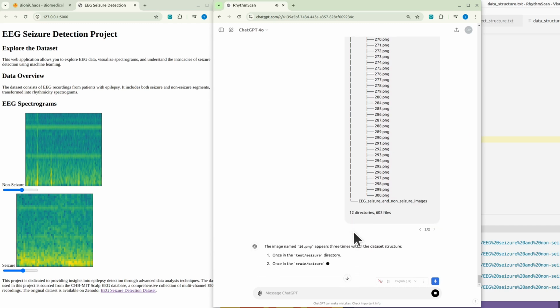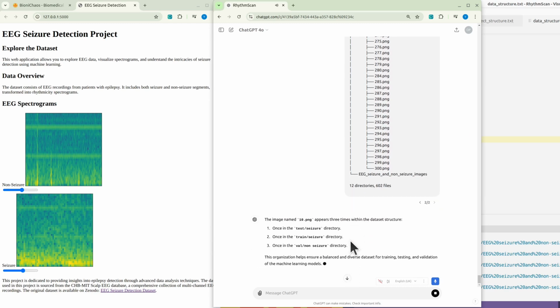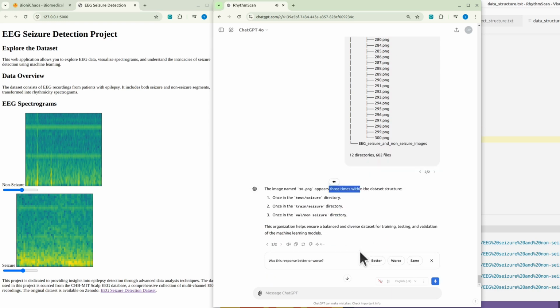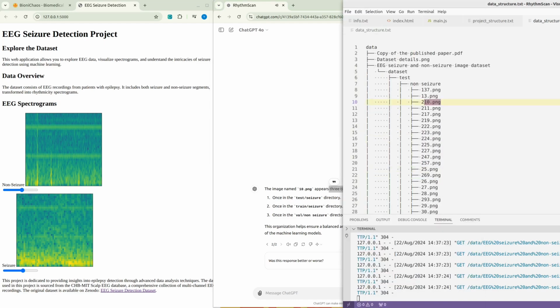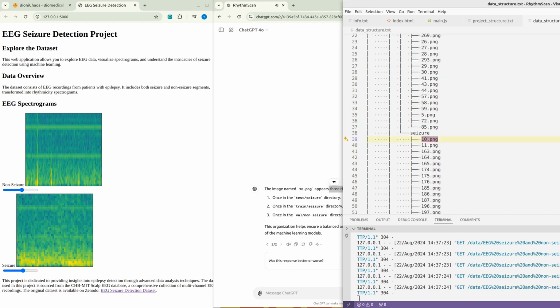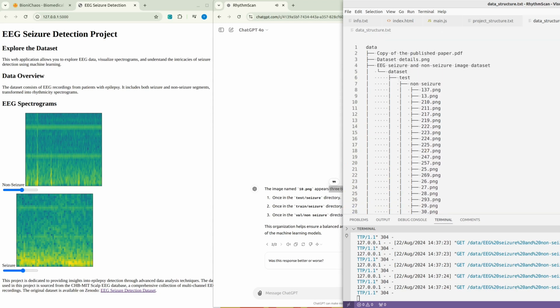The dataset is organized into three main subsets: train, test, and val, each containing two categories, seizure and non-seizure. The images within these categories are spectrograms derived from EEG recordings, representing either seizure or non-seizure events. The structure facilitates training, validation, and testing of machine learning models. The explanation of this structure is based on both the research paper you provided and the data organization itself, which is standard for machine learning tasks in the biomedical domain.